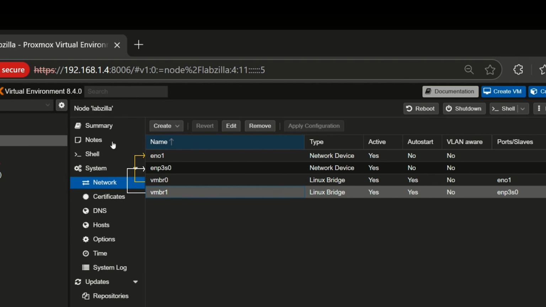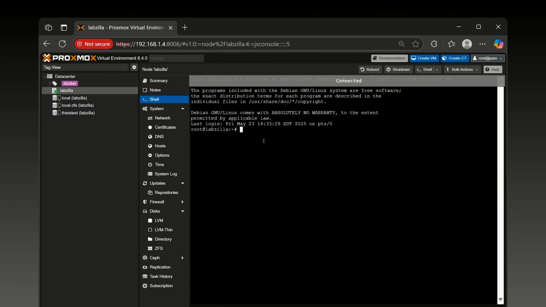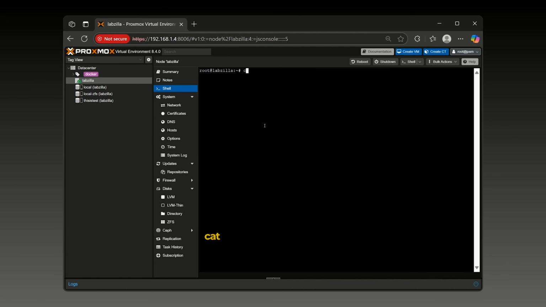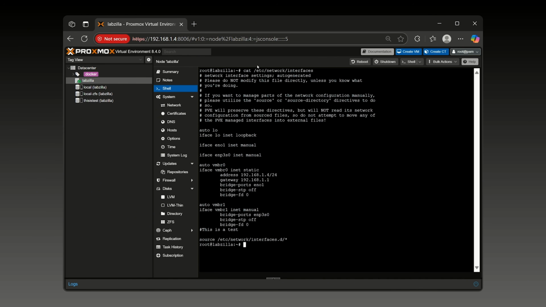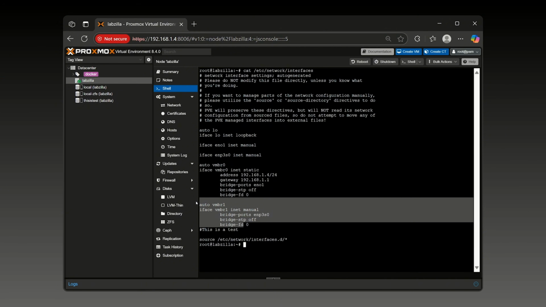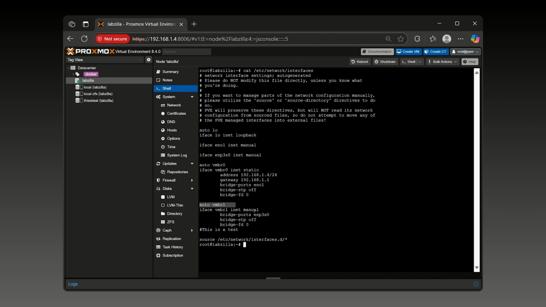Now, if we go to shell for a second, and let's clear this out. Let's do cat, and let's paste that guy in because I'm lazy sometimes. And then you just click enter. So basically what we're looking at here is now we have two interfaces. We have two bridges which are connected to our physical Ethernet ports. So we have vmbr1 and vmbr0.